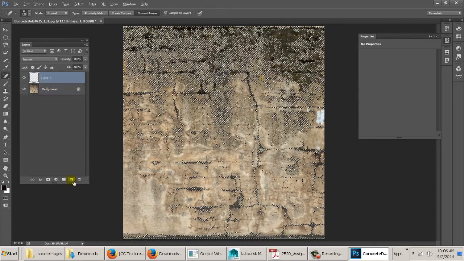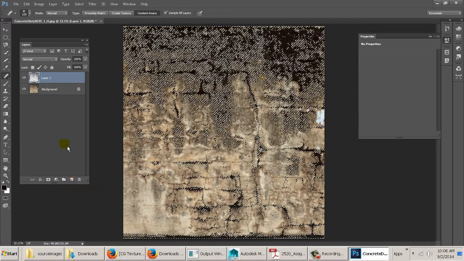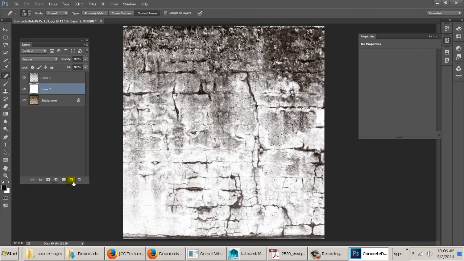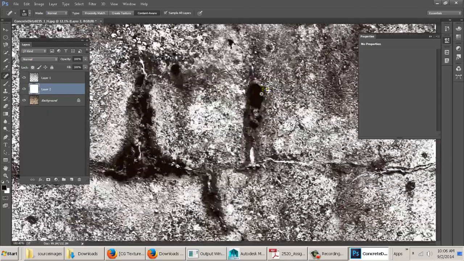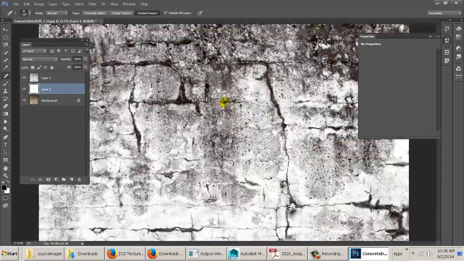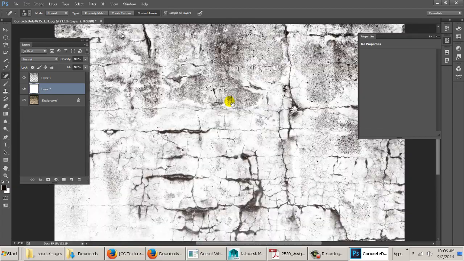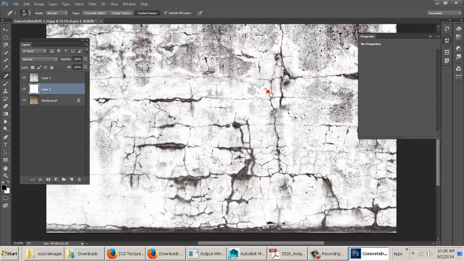Let's make a new layer. Make it black. Deselect. Make another new layer. Make it white. That looks pretty good. A lot of detail in there. That's what we want.